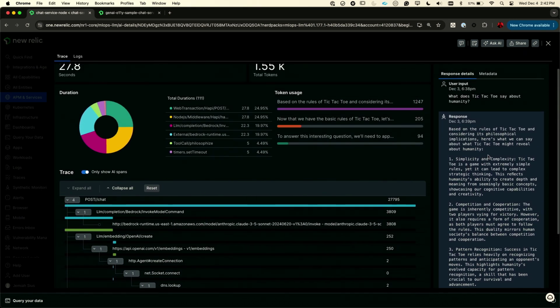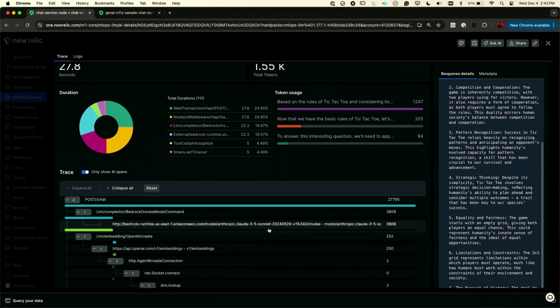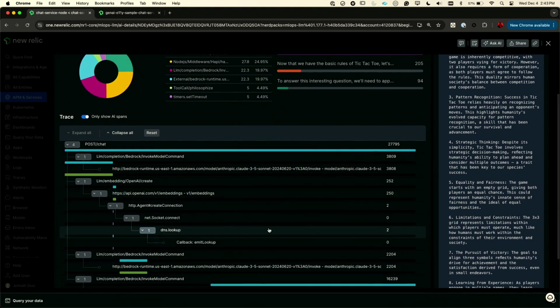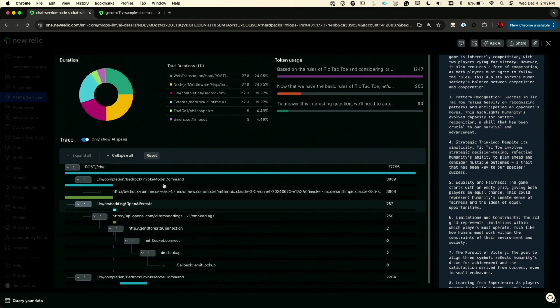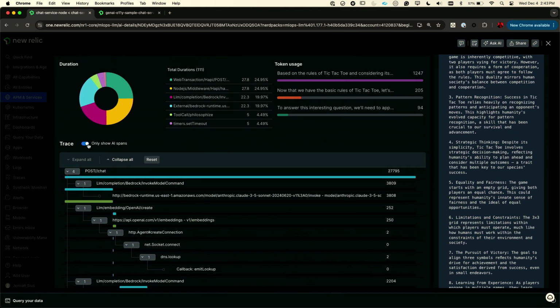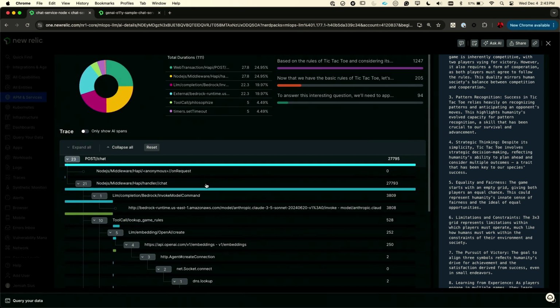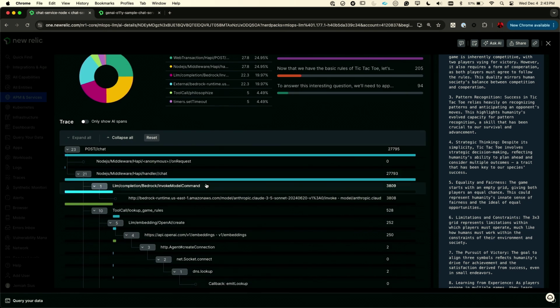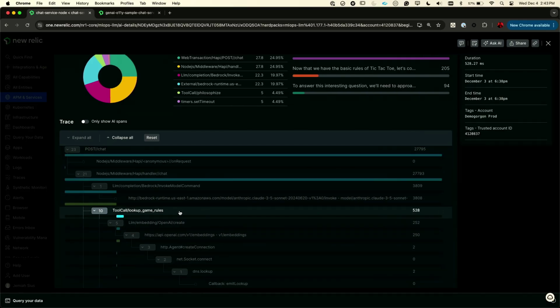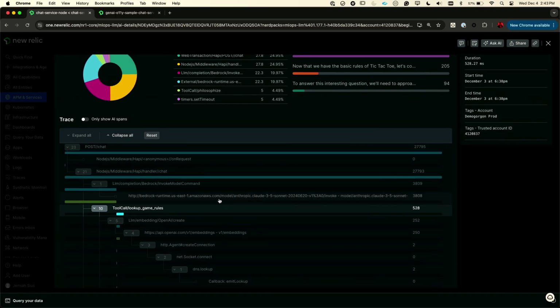Then what I can see is every single step along the user journey of completing this transaction. So this was teaching them how to play tic-tac-toe. And what I want to do is look at this holistically. So in order to do that, I'm going to turn off showing just the AI spans, and I want to look at the entire request for every single method that was called. Looking at this thread, I can see that we're using Bedrock, Claude. It's starting to parse and figure out what the game rules are.